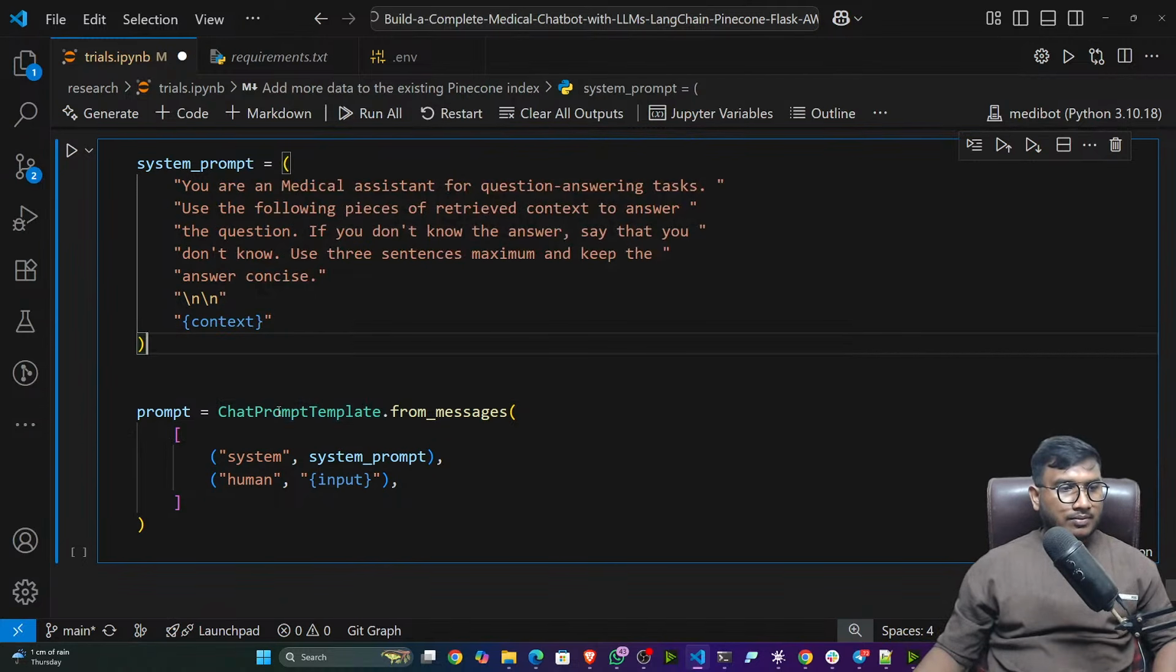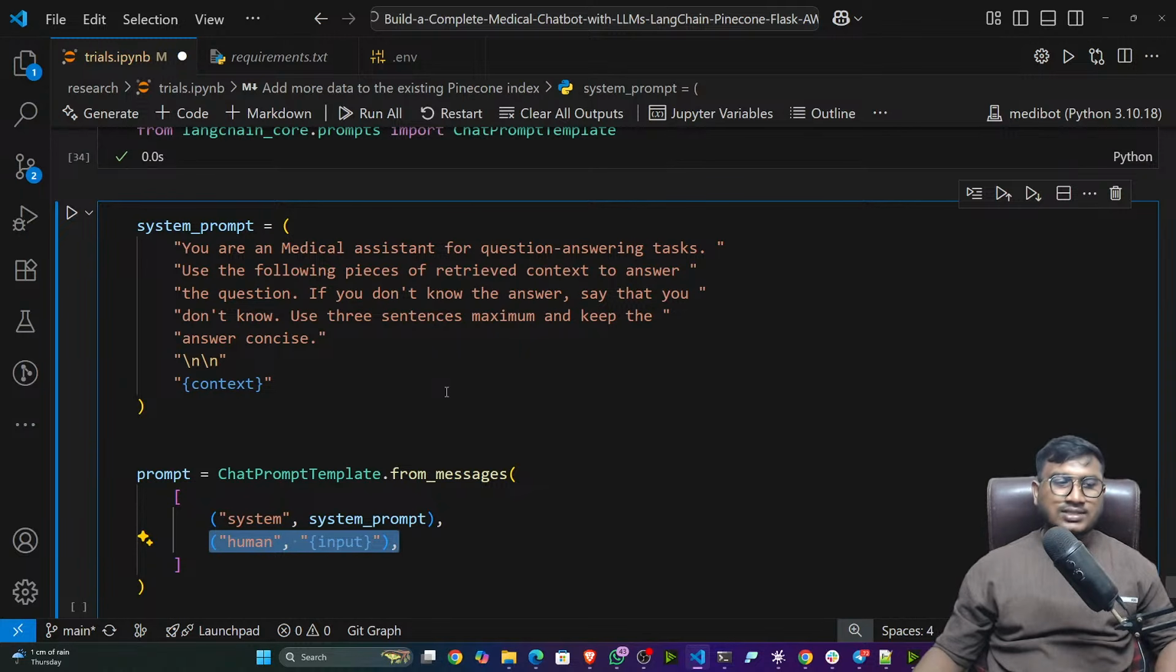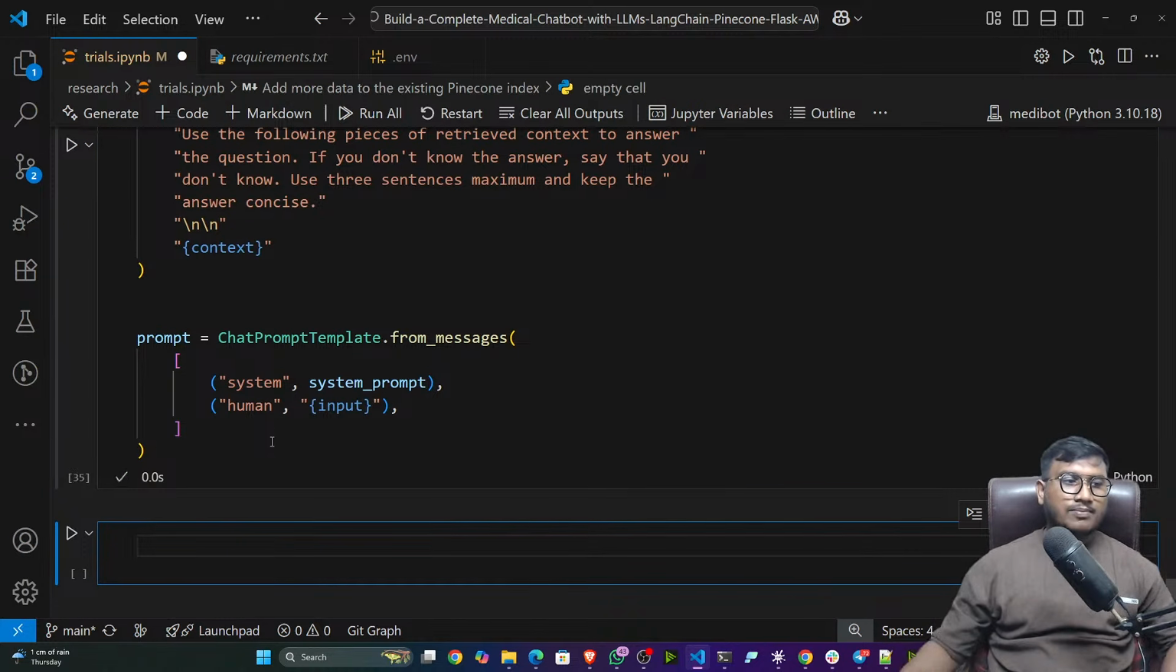Then here I'm creating the prompt template, and I'm giving the system prompt as well as whatever prompt the user will pass, because I'm using a chat model, and a chat model takes 2 inputs, the system prompt as well as the user prompt. So this will become my prompt.